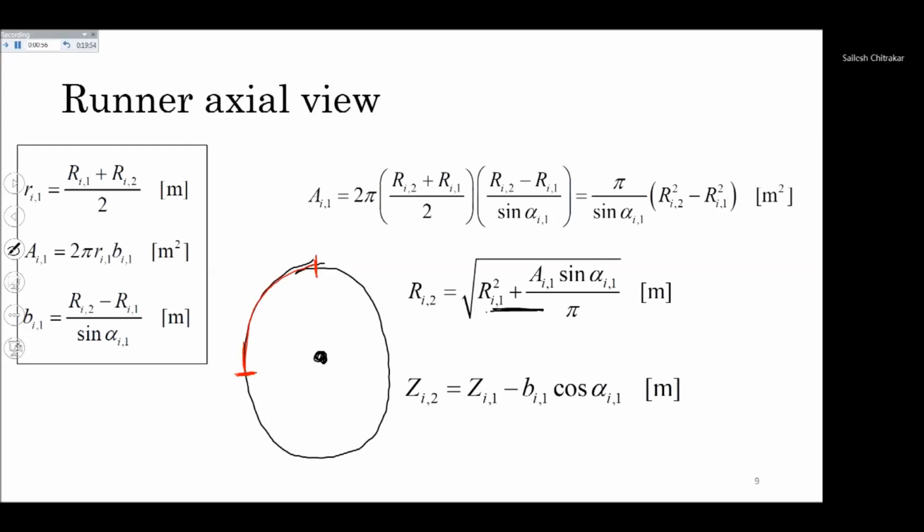But in reality, what happens is that you need to translate this curve into the center of the runner. So this actually is not the center of the runner. So you will need to transform it or translate it to the center of the runner. So what is the center of the runner?